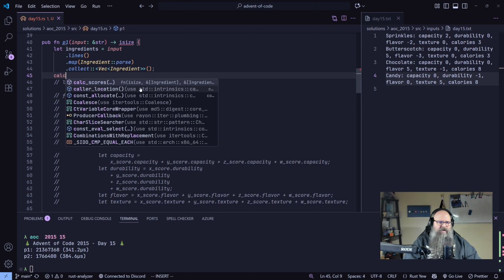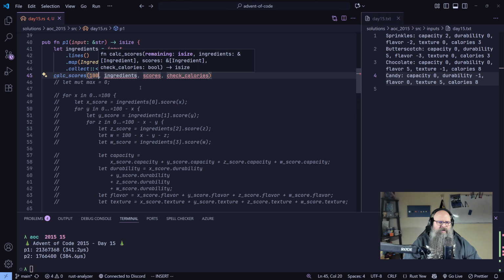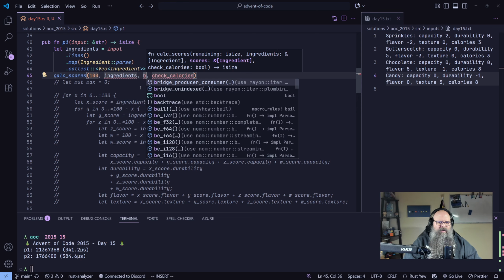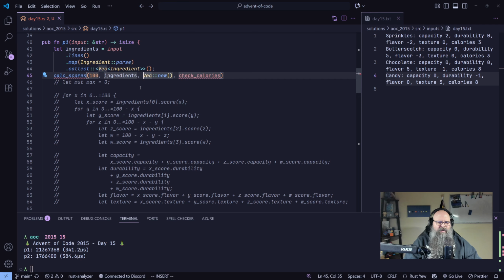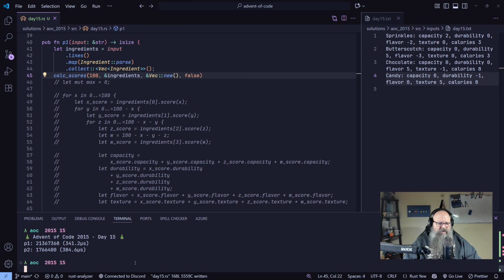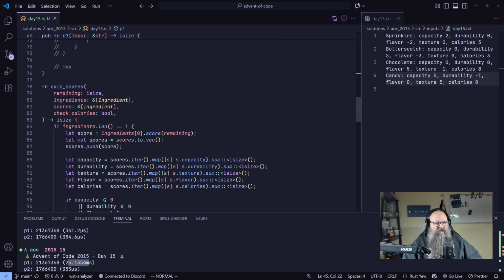So it's going to be calc scores. We're going to start with 100, an empty vec, and false. Do this as well. I am cloning in it, so it might be slower. We'll see. 21367. So it is the same number, and you can see it is actually slower, and it's almost certainly because of the cloning.